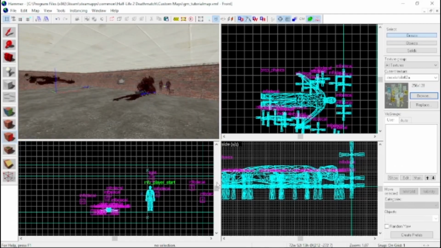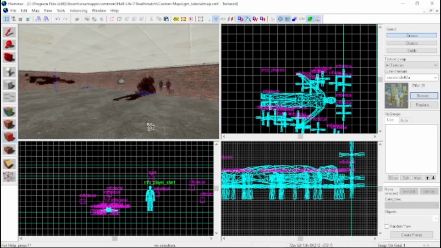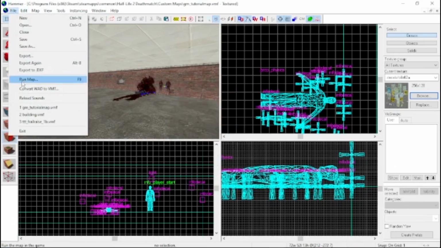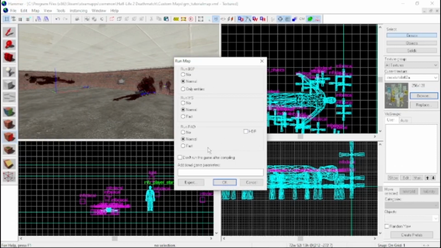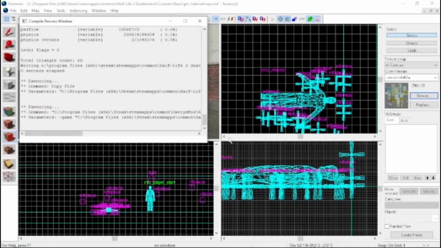So when you have these maps, make sure Steam is open by checking here. Steam is open. Windows tells me that there are actions recommended, even though there's no threats on my computer. You're gonna press F9, or you can click file, run map. It's just a little bit of a shortcut. Make sure everything is normal. Click OK, and Gmod should run, and we should get in our map.